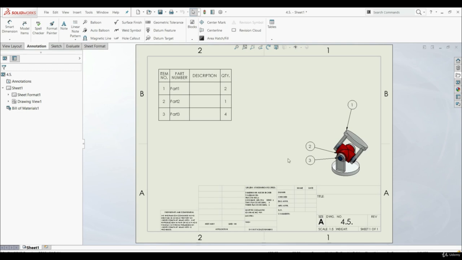So we have this assembly. We have three parts, part 1, part 2, and part 3. The part 1 has 2 pieces, part 2 1 piece, and part 3 4 pieces. Our task in this lecture will be to find what is the overall cost of this assembly and which part is the most expensive. To do that, first we have to add a column here with costs. So we must know what is the cost of each part.